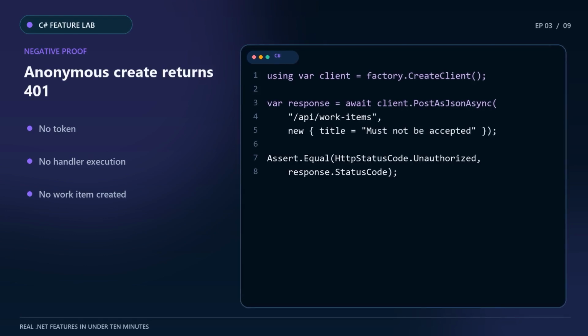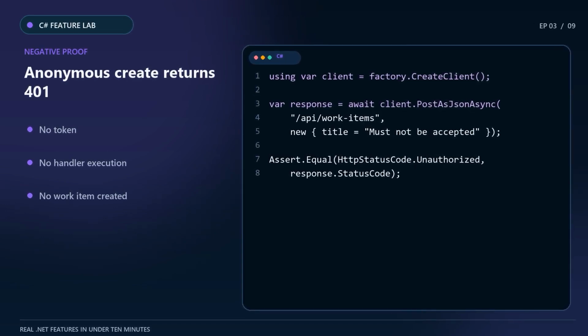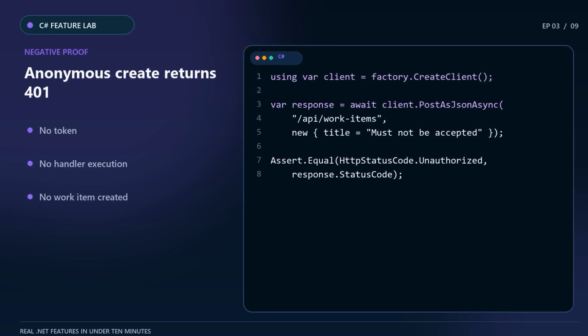A positive login test is not enough. The anonymous test creates a normal client with no session and sends a valid-looking work item request. The expected result is unauthorized. This proves the root group is protected independently of title validation. In a deeper test, we could also confirm that no row was inserted. Negative tests are especially important around security boundaries because the failure behavior is the feature. Be precise about status codes. Unauthenticated usually maps to 401, while an authenticated principal that lacks a required permission usually maps to 403.